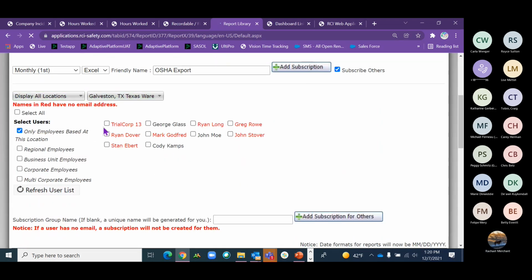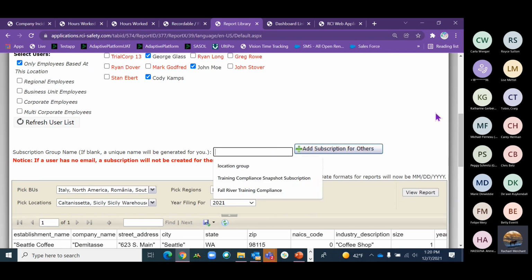Right now I've got Galveston because that's where I was at last. And so the red, they have no email address. If you want to subscribe others, just make sure on the user employee administration page, you go in to edit their profile, go ahead and give them an email that this subscription would need to send to, and then go ahead and select them in the list for the team that you want to receive. And then you would type in a group name so that it's easy to locate when, say, you want to make a group update to it. You can do that as well. And then just hit the add subscription for others.